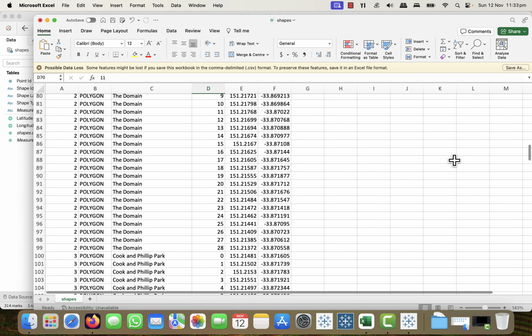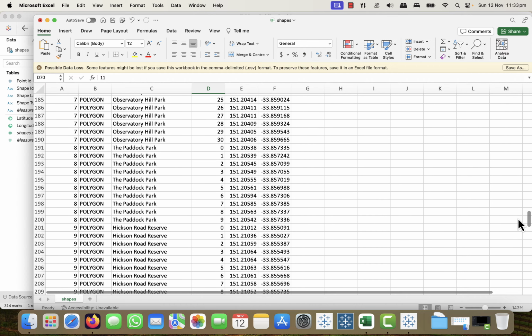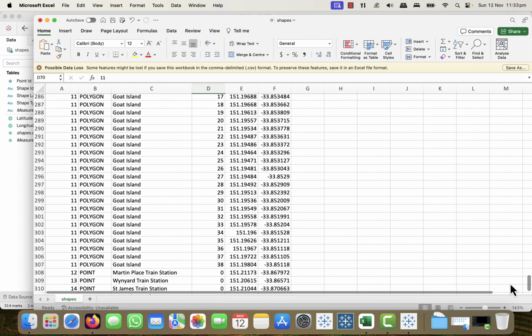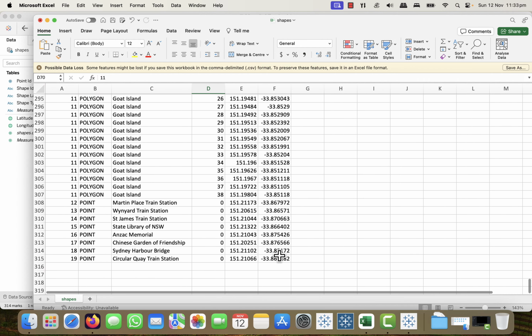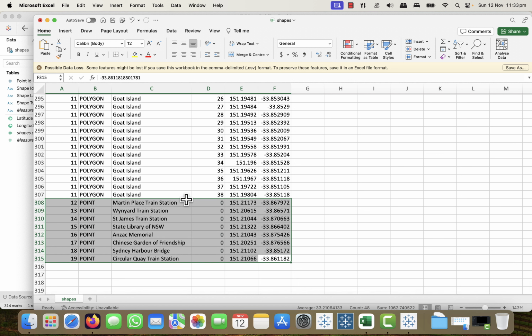And of course, if we look at the individual points, which are these ones here, we can see that since it's just a single point, there's nothing for Tableau to actually draw. So Point ID is going to be 0 for all of them.